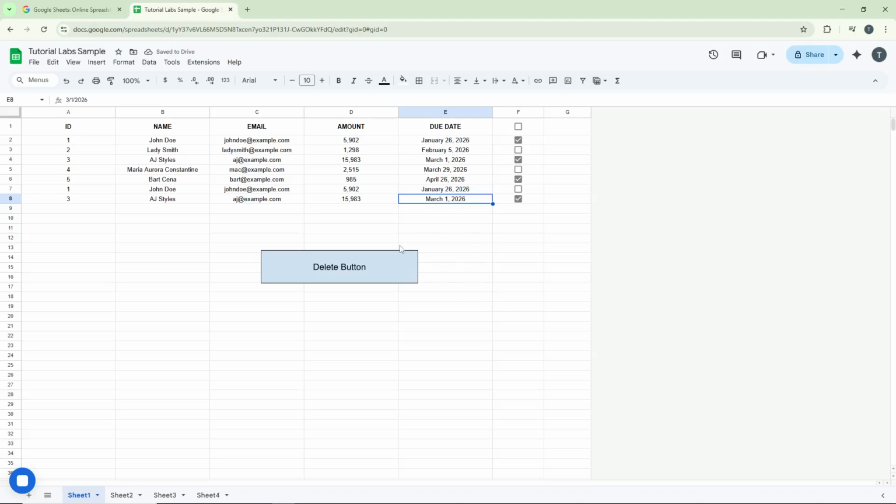Now try clicking the button. You'll see that the macro executes immediately, performing the actions you recorded. The macro is now successfully assigned to the button, and you can use it anytime to automate that task.